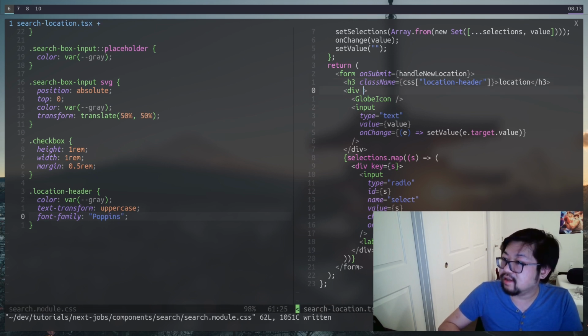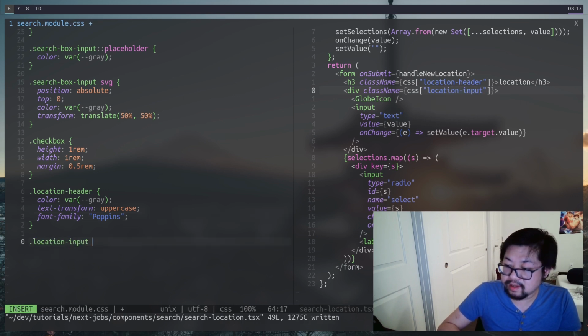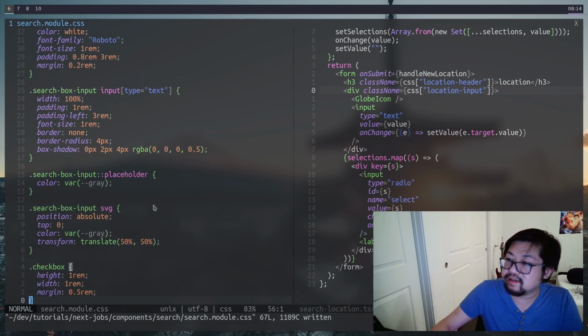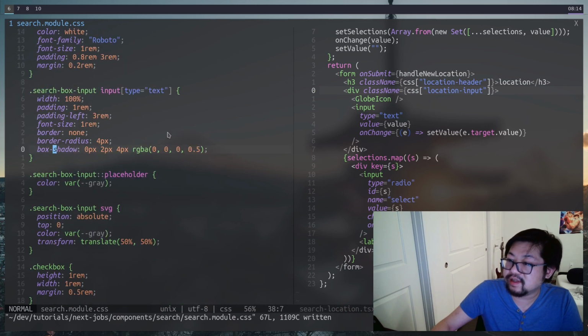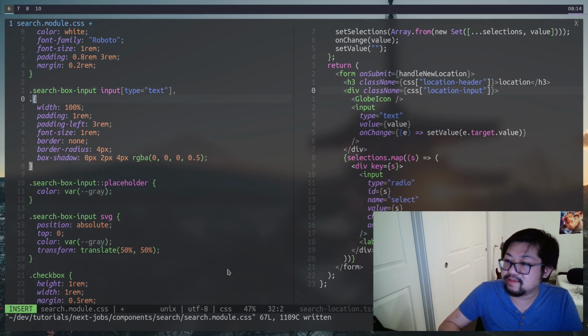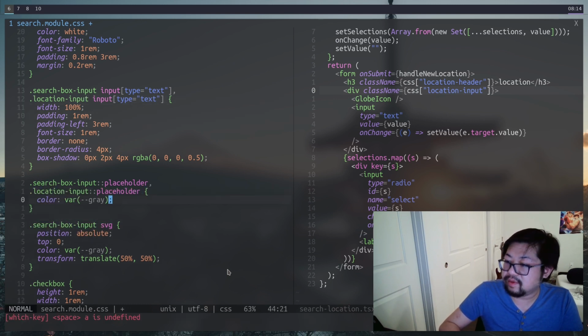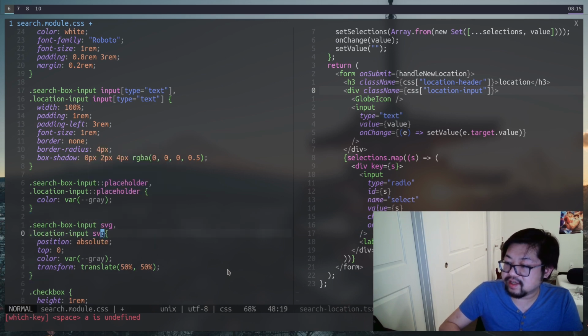Next we're gonna need the class name of location input, and that is gonna use the same trick that we had on our search box, so position relative. But this time it's just gonna be full width, so 100%. We can't use the same search box input because of the different width, but we can reuse the same styles for the input and the SVG. All we need to do is add a comma and target the input with the location input class. Same goes for the placeholder as well as the SVG.